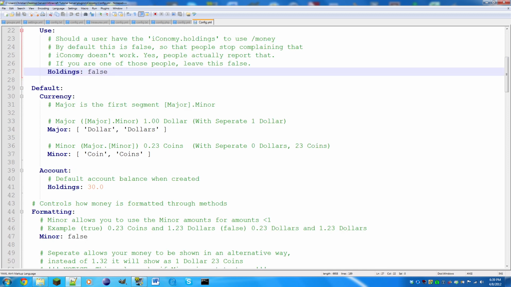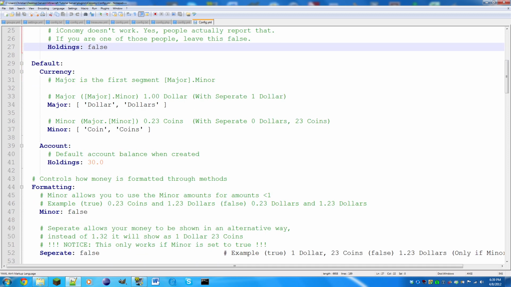Alright, ignore this account. The default holdings is how much they get as soon as they join. It's not every time they join the server, it's just the first time. That's what I usually make, $200 to $400.